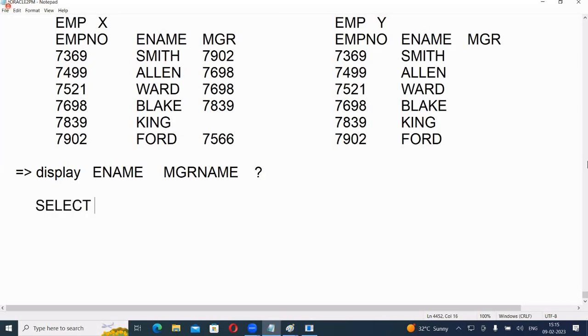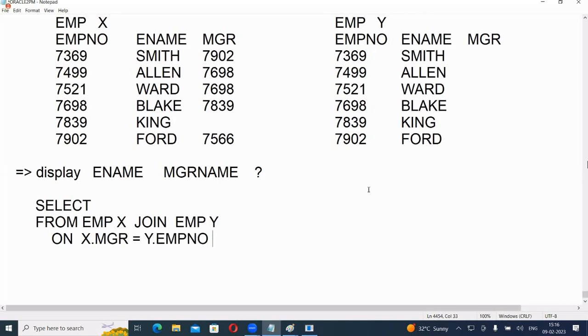Select. Okay, we'll write select from what? EMPX join EMPY. Next one, on. What is the condition? EMPX join EMPY, what is the condition? X dot MGR equals Y dot EMPN.